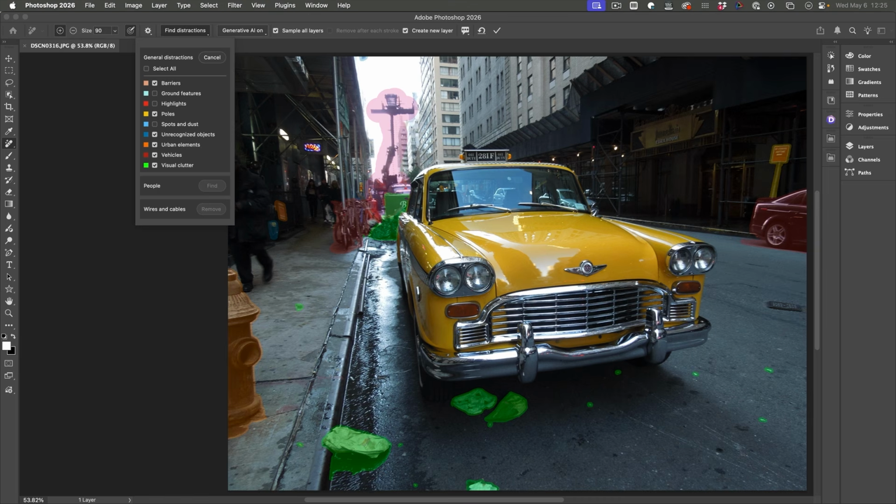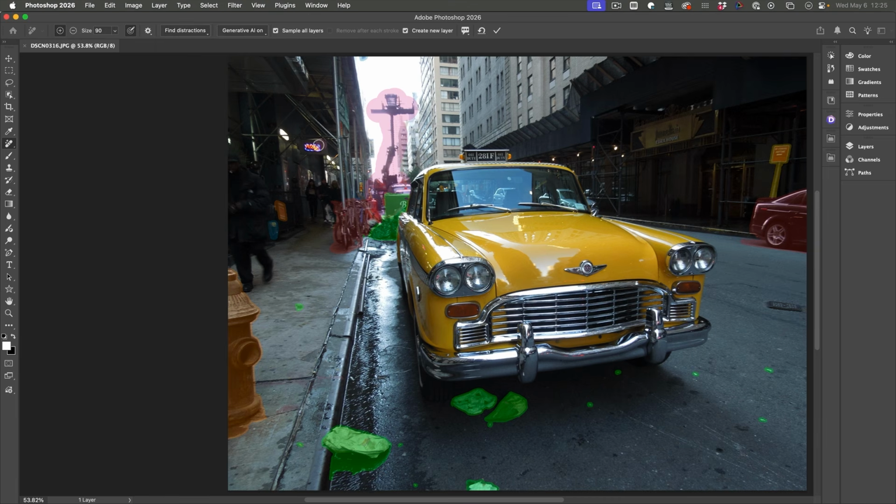I've kind of changed my mind here on this little pizza sign. I think I want to get rid of this, so I'm just going to highlight that now. And so we can just paint to add things that we want to remove that were not detected. So we have that full manual control.